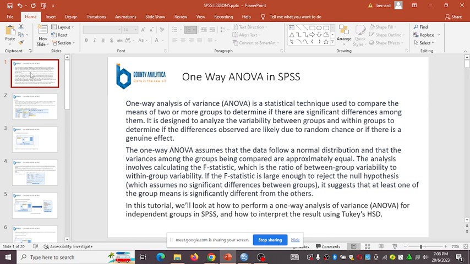Okay, there's an error here. Not two or more. It is two groups. See there, we are comparing this group and this other group, so that is one way. But what happens when we compare one group with multiple groups? That is two-way or multiple. So we compare means of two or more groups to determine if there is significant difference among them, right?